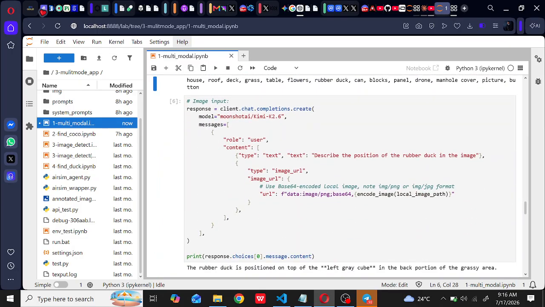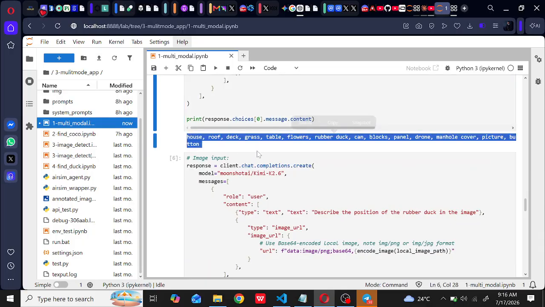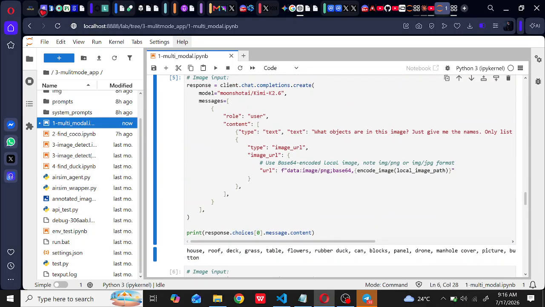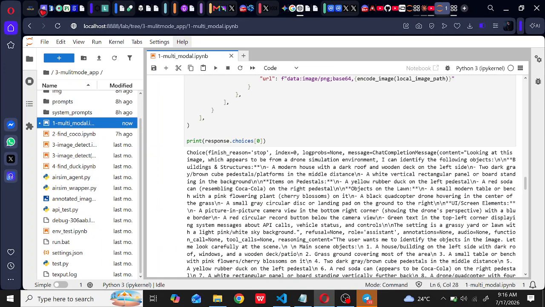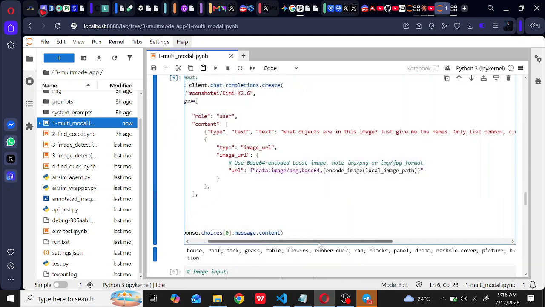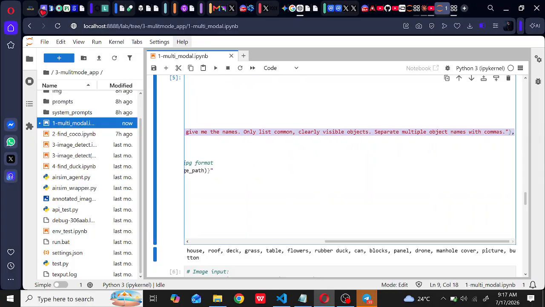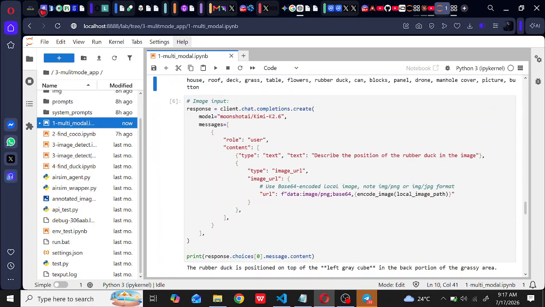All right, so this is the next one. You can see that the output gives a precise answer, not like this one, because this instruction is more refined.